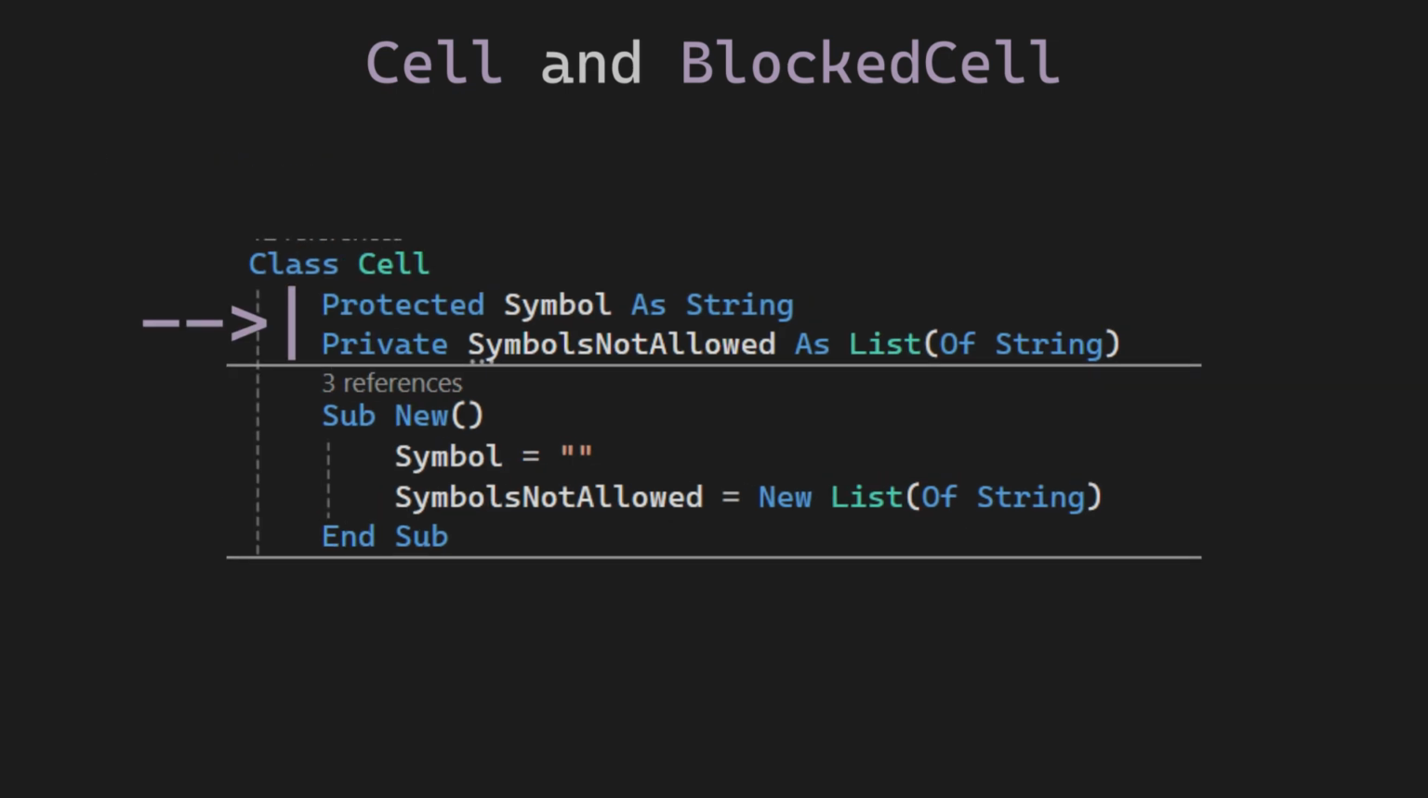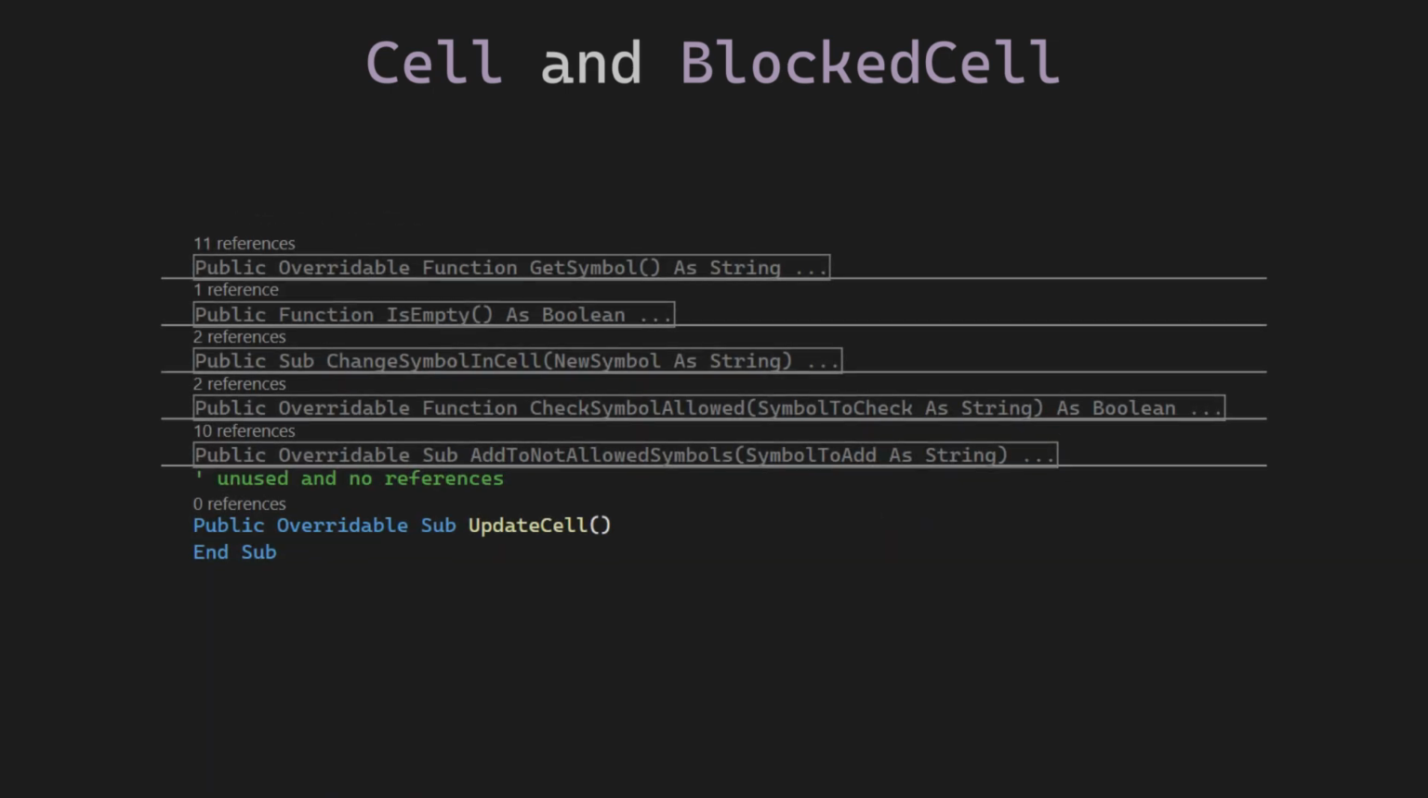We have 2 fields. One is private and another is protected. Protected is the same as private, so other places can't access it, but it has one exception. Children of this class can access it. This will be important for when we look at the blocked cell class. This class has 6 methods, one of which is unused. Expect this method to come up in a question in the exam. All these methods are very simple, so I won't go through them.